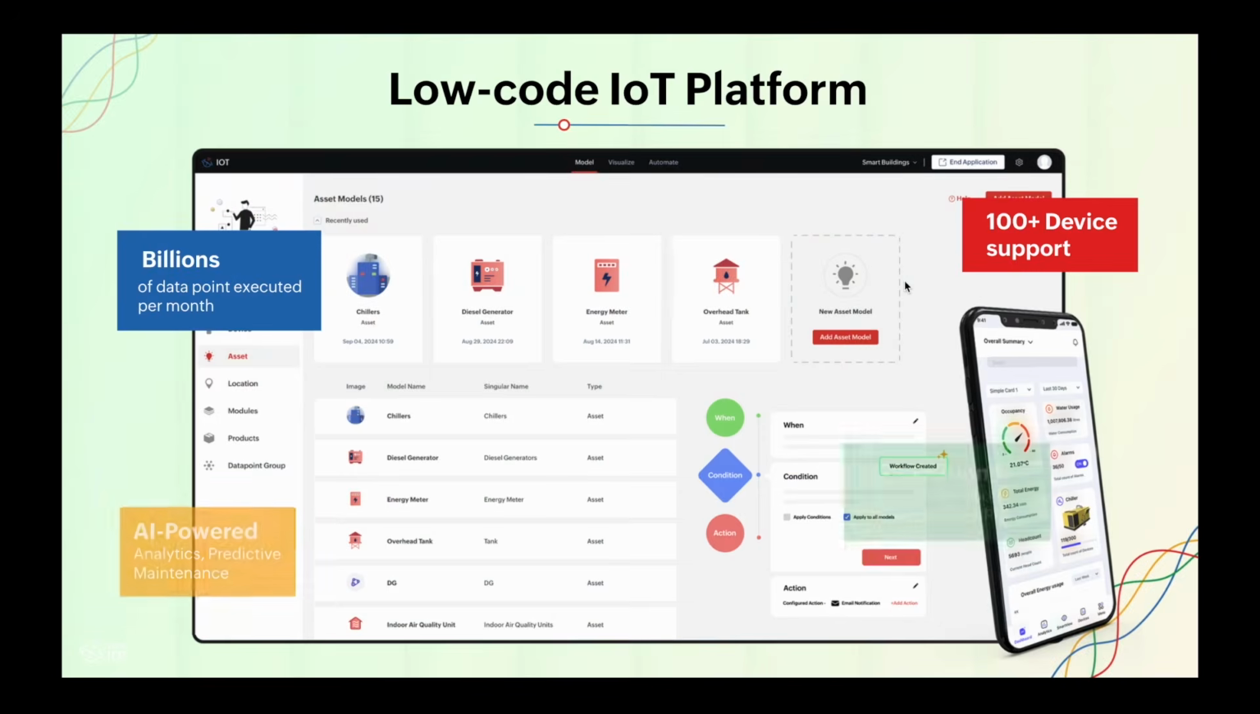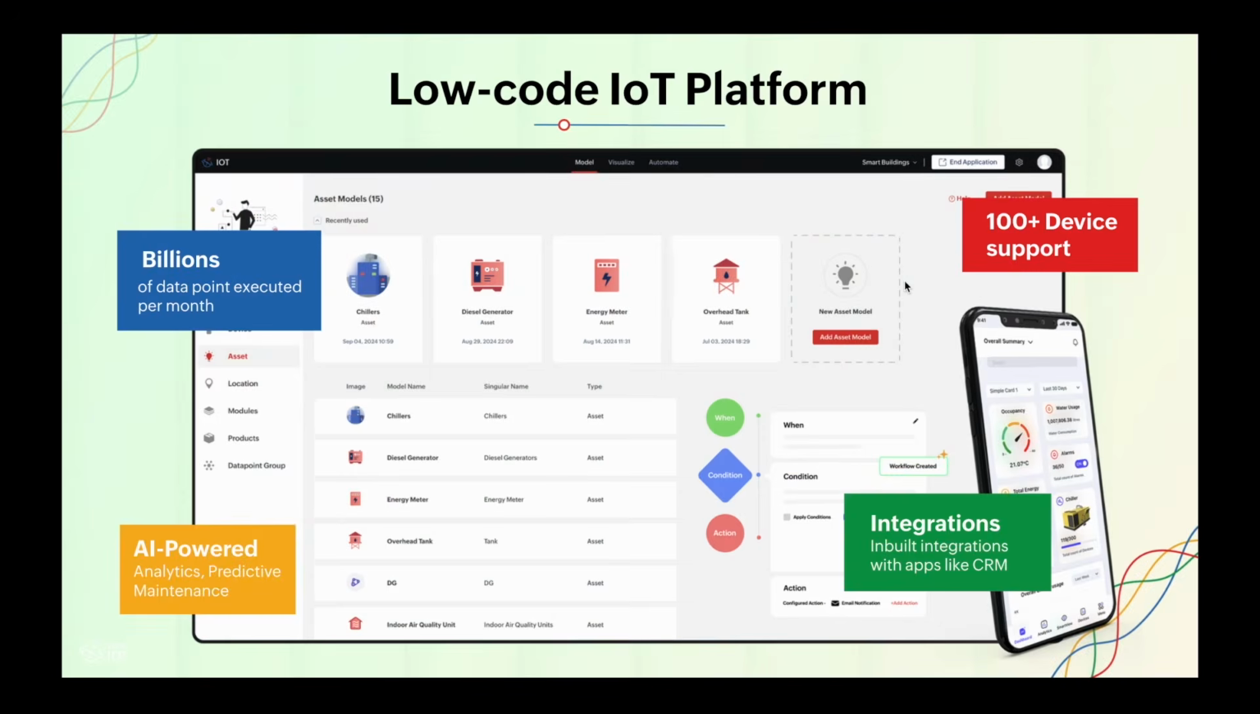And what kind of platform do we offer? This is a low-code, highly secure, enterprise-grade platform that comes with hundreds of devices supported out of the box. It can process and store billions of data points. It has real-time data visualization through dashboards and analytics reports, and also AI-powered analytics and predictive maintenance capabilities, and integrations with critical applications like CRM.